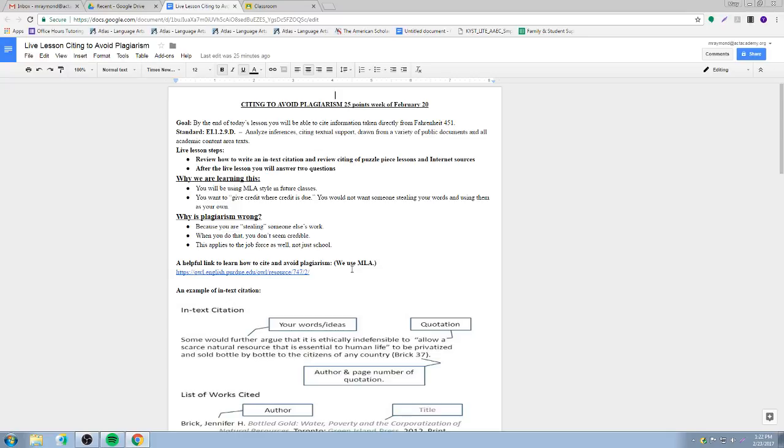So for example, let's say you are an office manager and you're sending a memo out to your employees about office morale, and you find this great article on the internet about office morale, and you copy and paste it into your memo, and you don't quote it, you don't cite it, you don't give credit where credit is due, that is plagiarism, and you can lose your job over that. Okay?